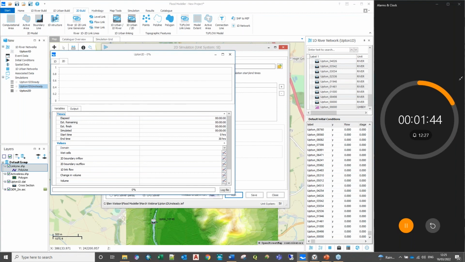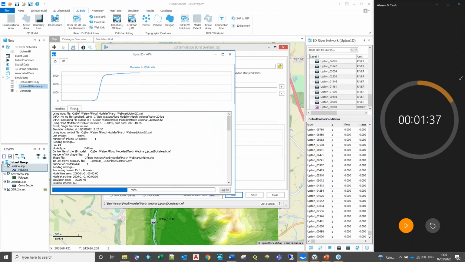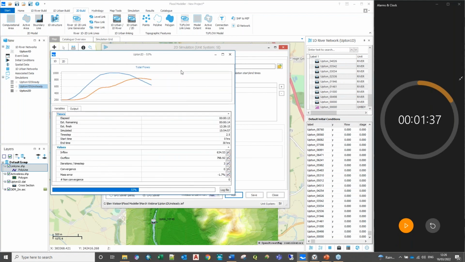Okay, so you can see how easy it is to build a 1D, 2D model in under 10 minutes. We've got about a minute remaining, so I'm just going to stop the timer there. Similarly to the 1D unsteady simulation, the 2D simulation window provides us with real-time model performance indicators for both the 1D and 2D model domains, as well as the log output throughout our simulation. So I'll just wait for that simulation to quickly finish.